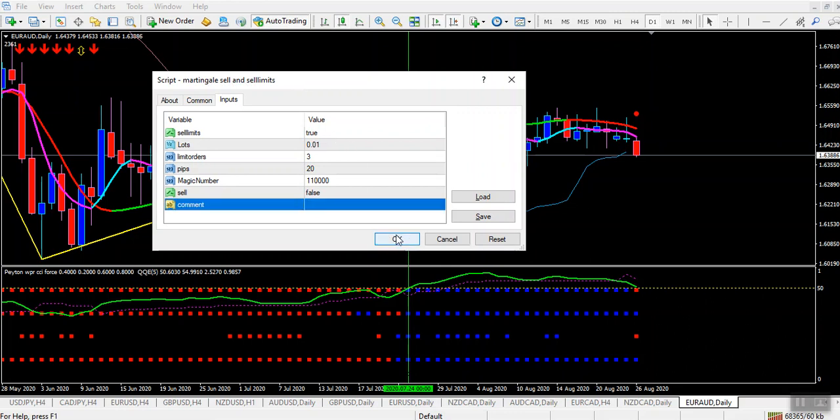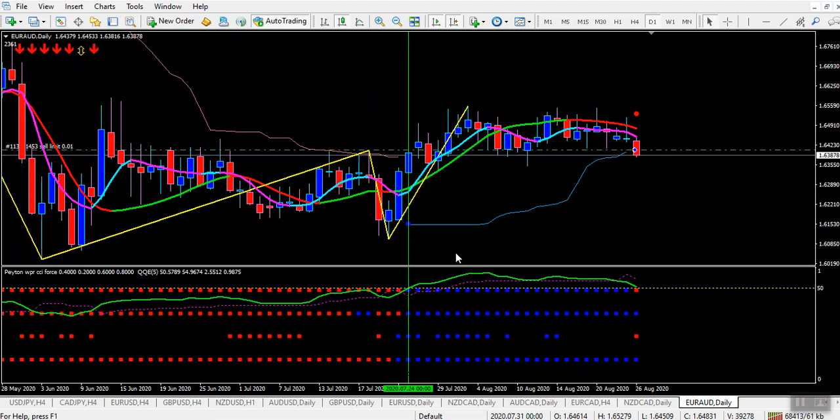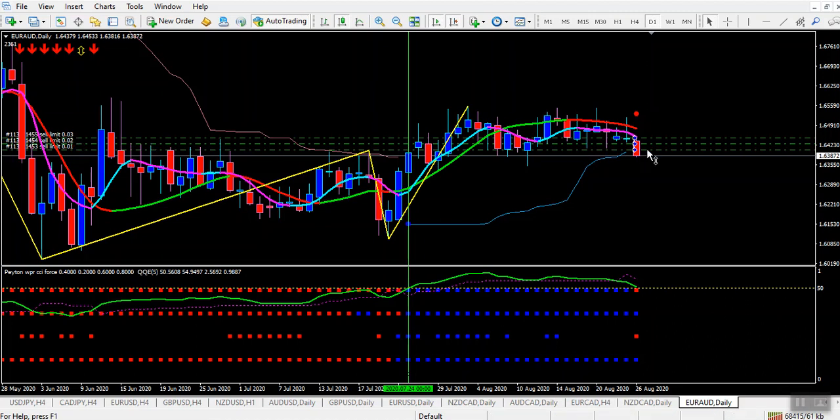Okay, now there's an extra word here, as opposed to that other alert on the other ones. It says careful. Do you really want to place 0.1 martingale sell limits on the Euro USD? Well, yeah, we just talked. Okay, there's the first one, 0.1, 20 pips more. There's the second one, and 20 pips more. There's the third one.